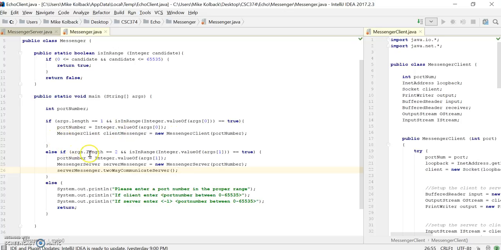Else, if it has two arguments and the second argument is in the port range, then it means it's a server. And then I create a new instance of the server class and start the two-way communicate server method. Else it'll just prompt the user to input the proper arguments and information.